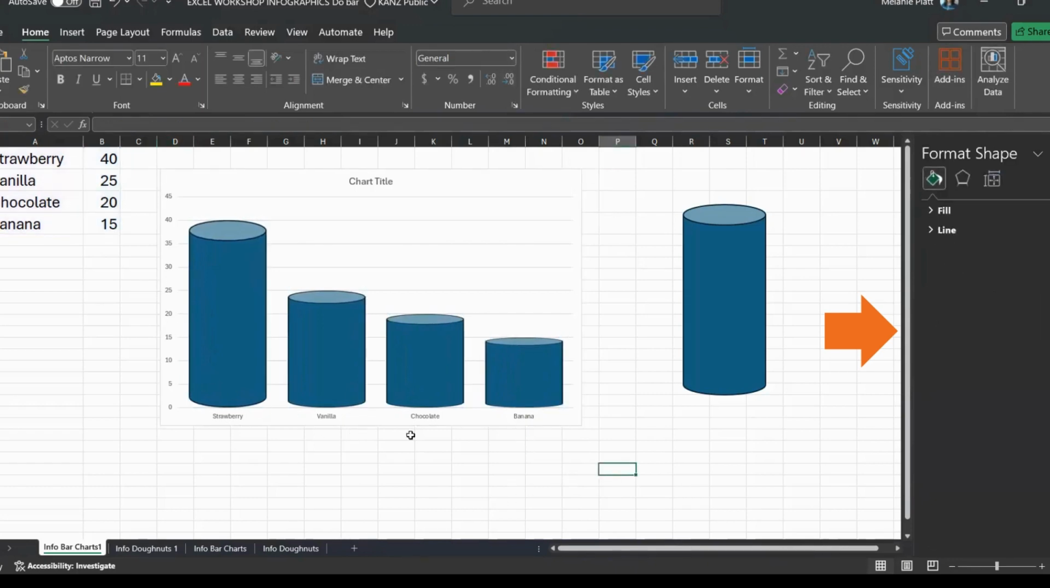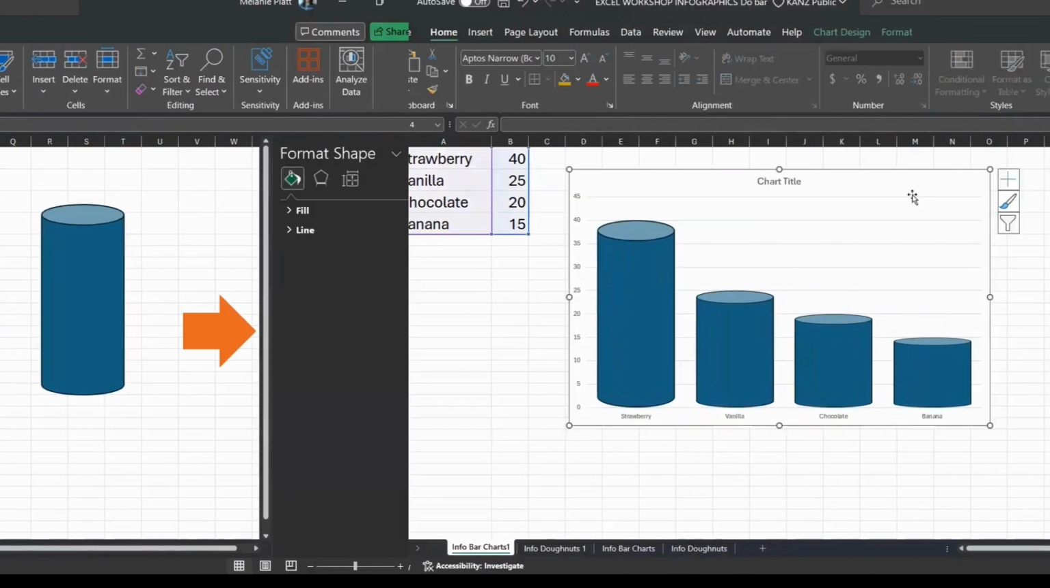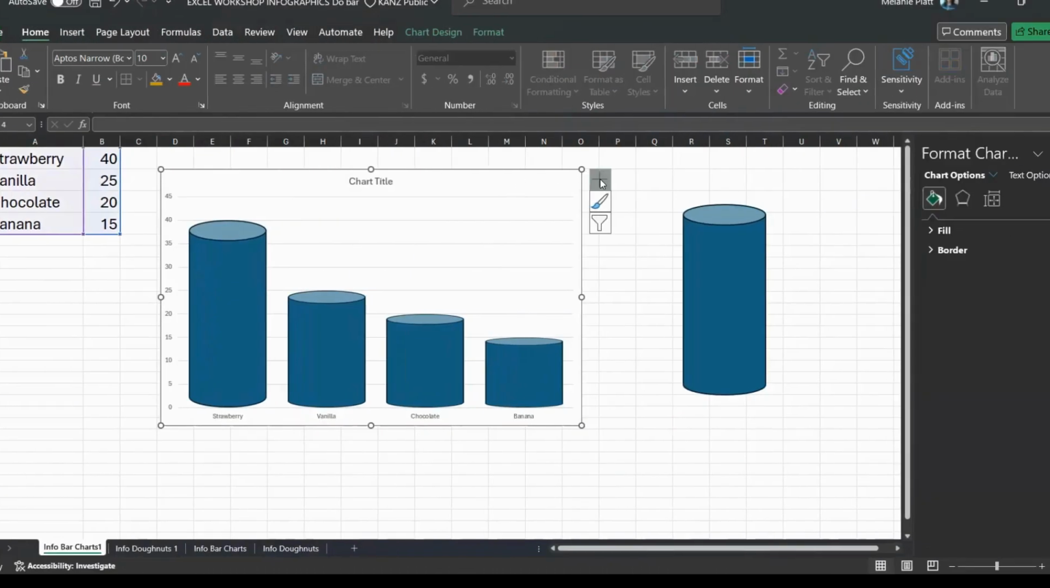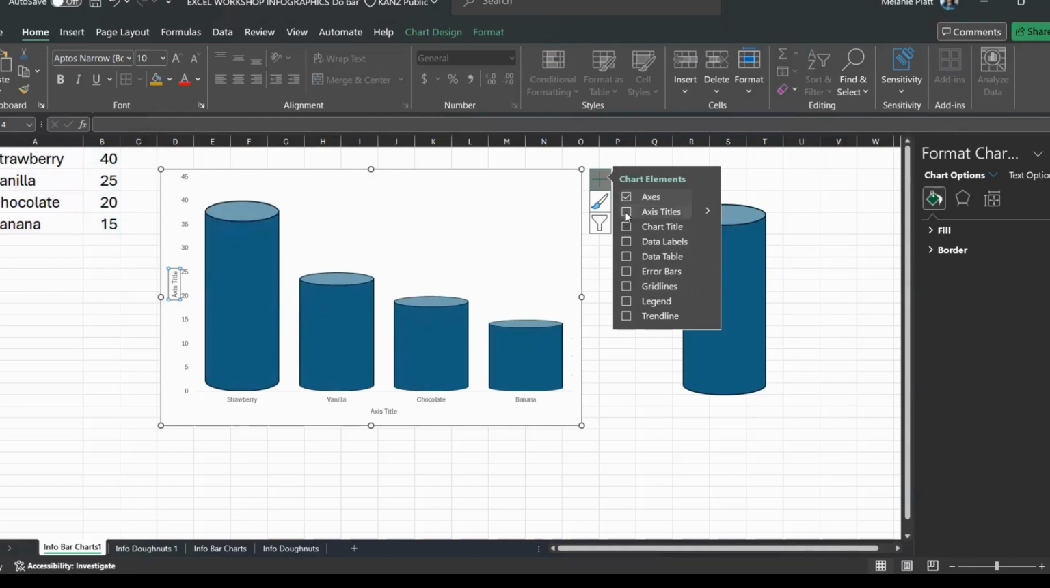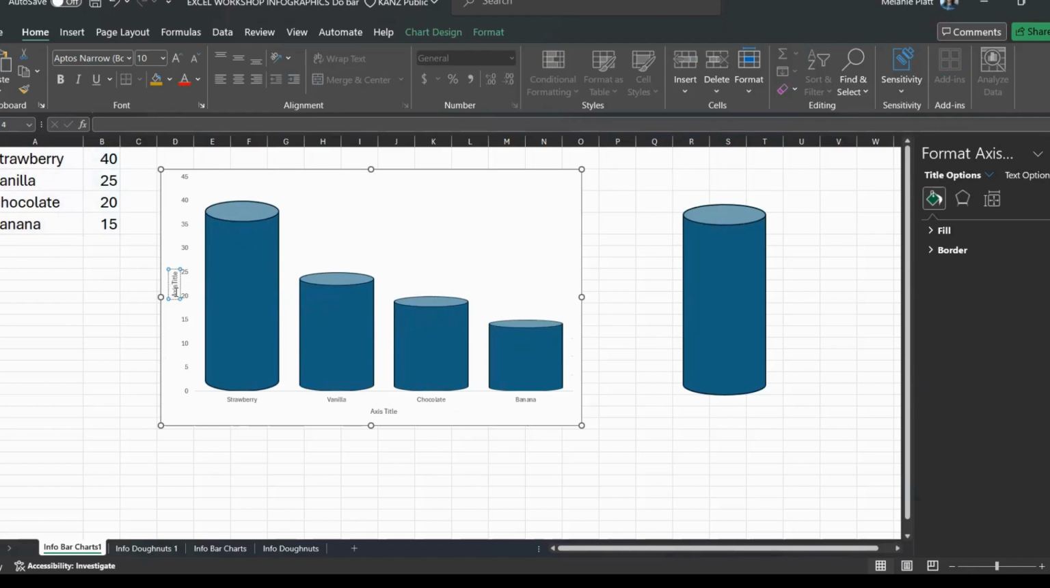Okay, now I'm going to format the chart background. Just click on the chart. You'll see there's a cross at the top, giving you the chart elements. I want to get rid of the chart title, and I want to get rid of the grid lines. I'm going to add one axis title. Here, I want this to say percentage. But I don't want this axis title. I'm going to get rid of that one just by deleting it.